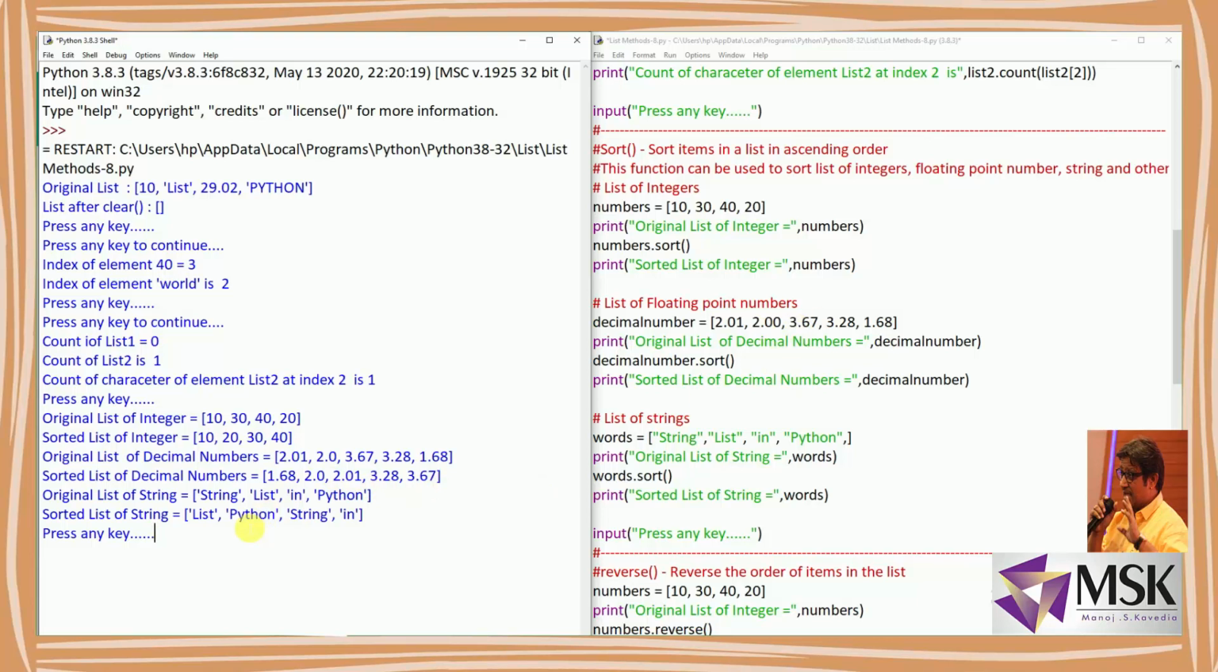So the original list is the string list in Python. You can see that list, Python, string, and then "in" has come at last, even though I comes first, because small i comes after the capital letters. So first it will print all the capitals, and it will compare the first alphabet, that is L coming first, then P and then S, and once the capital letters are finished, small letters start. So this "in" is coming afterwards.